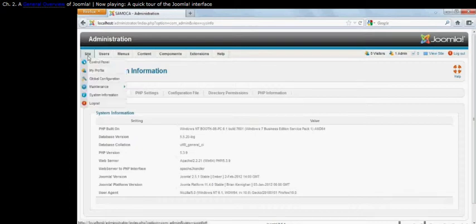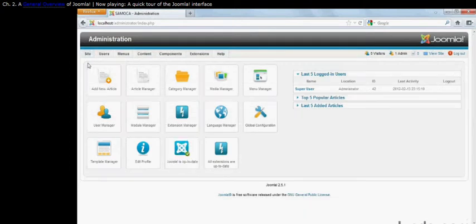Okay, I'm going to go back to the control panel, back to Site Control Panel. Gets me back to the big icons. All of the icons that you see here are duplicated somewhere in Joomla's menu structure. And Joomla's menu structure goes here across the top of the page. I'm going to tell you a little bit about what you can find on each of the menus.